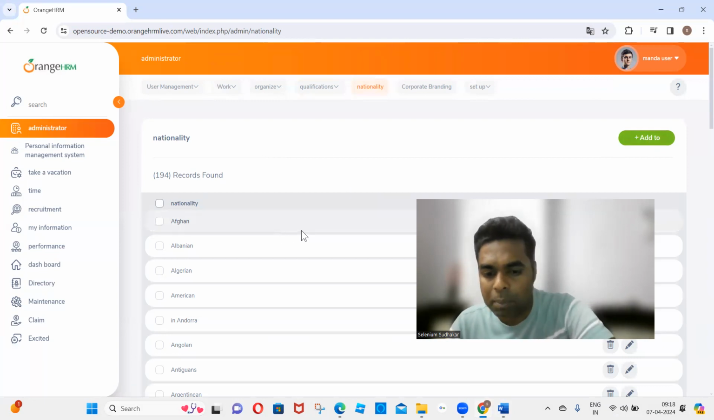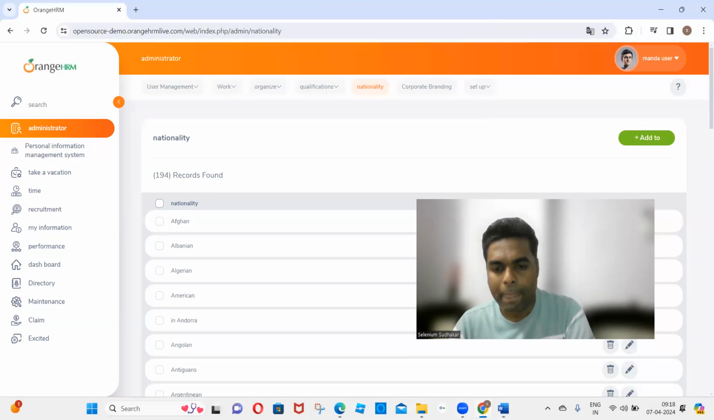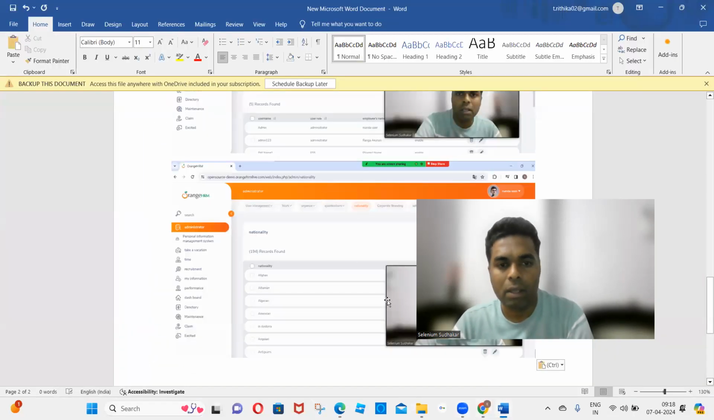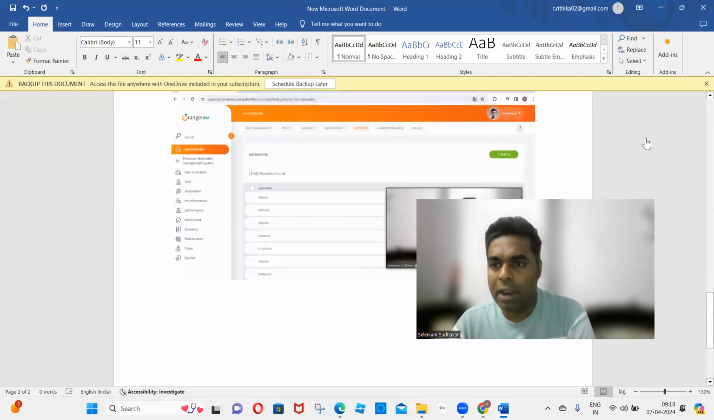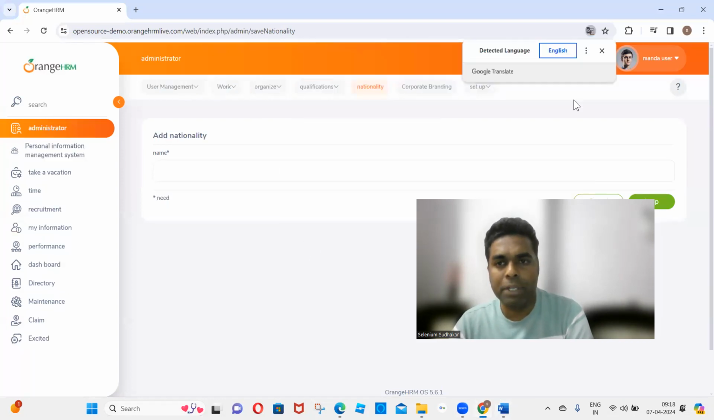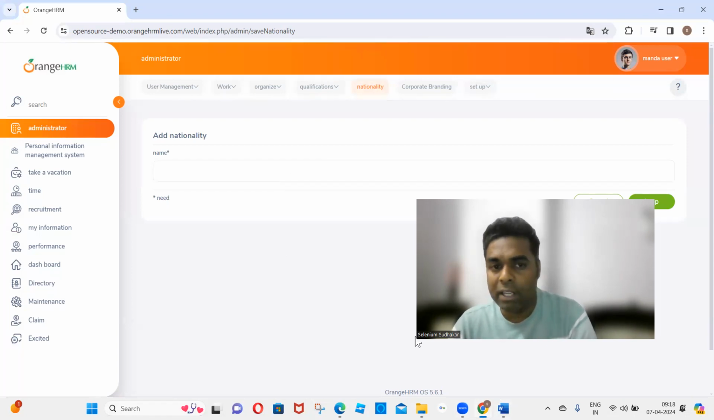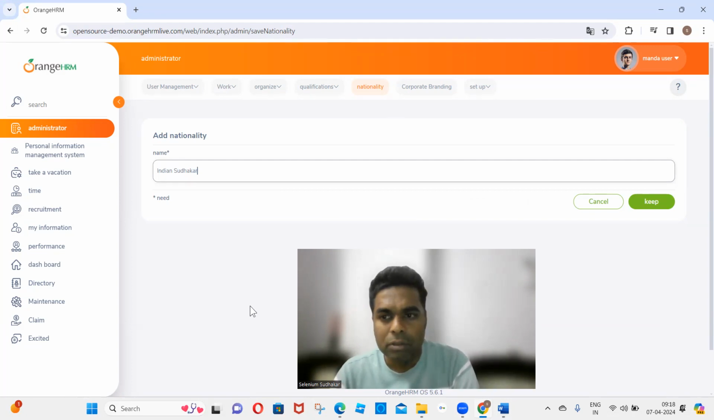So let me take the snapshot, print screen. Right, guys. After that, I want to click on the add button. So here I want to enter the information, the nationality record details. Let me take a snapshot here. After entering the details, I can say Indian Sudhakar. So this is the record I'm going to create, and I'm taking the snapshot now.